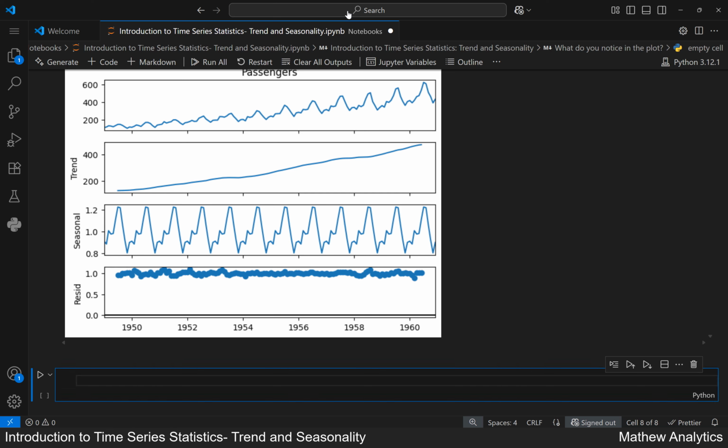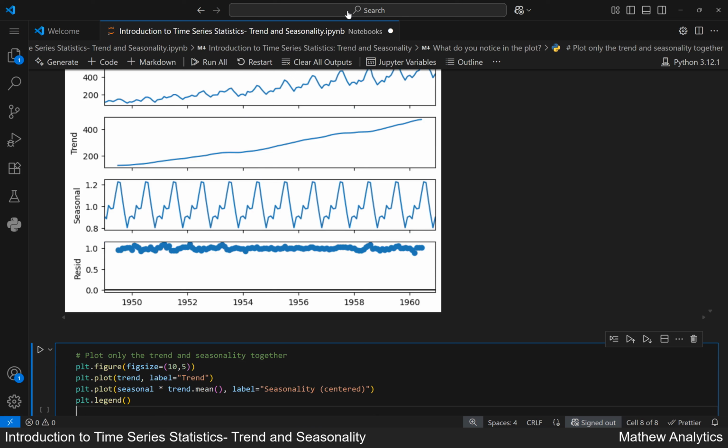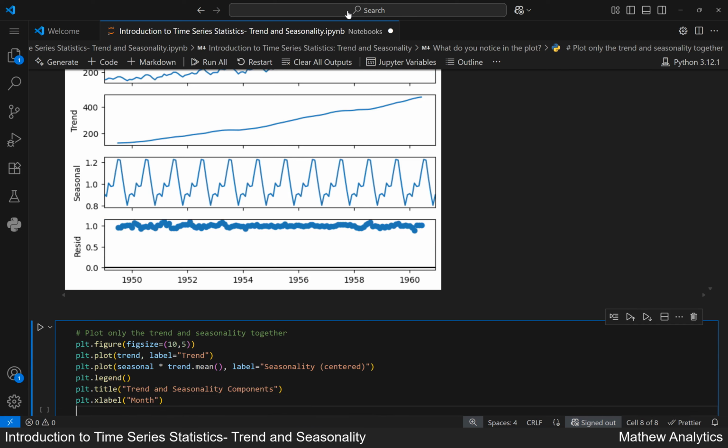Sometimes we want to see the main patterns on one chart. We are drawing just the trend and the seasonality, so we can compare them. The chart is wide and easy to read. We plot how the long-term trend moves over time. We also plot the seasonality, scaled near the same range to see its effect. Adding a legend makes it clear which is which. The chart title describes what we are seeing. We label the horizontal axis with month. We display the chart.